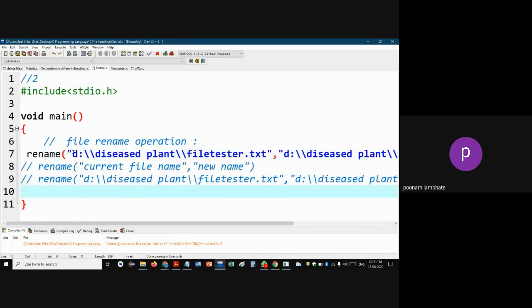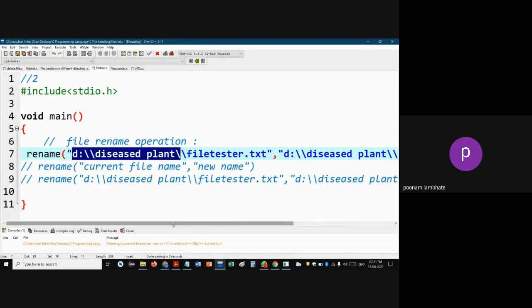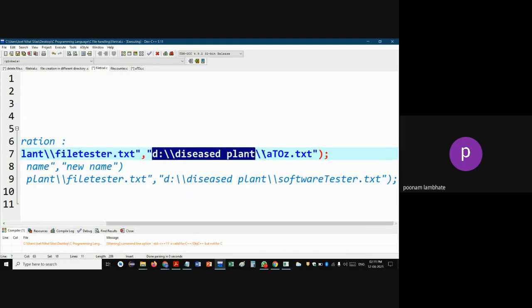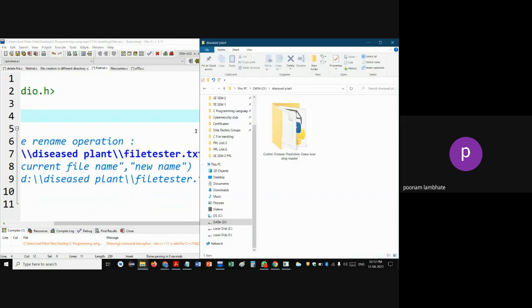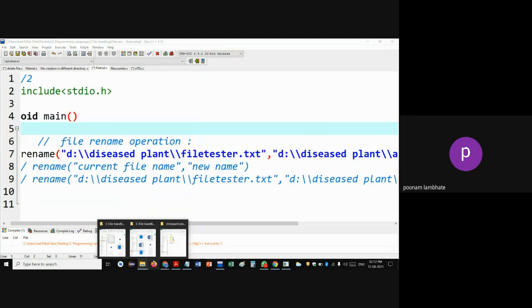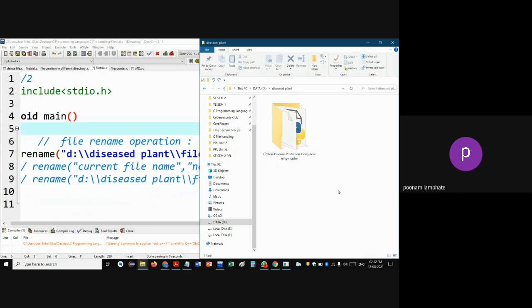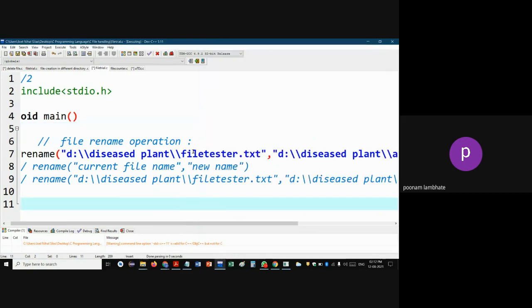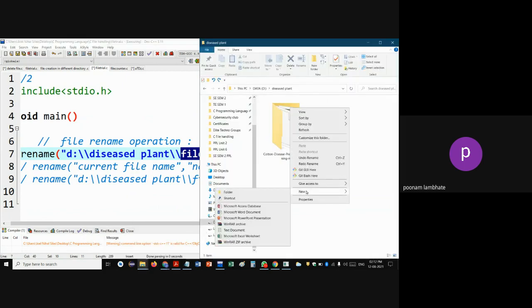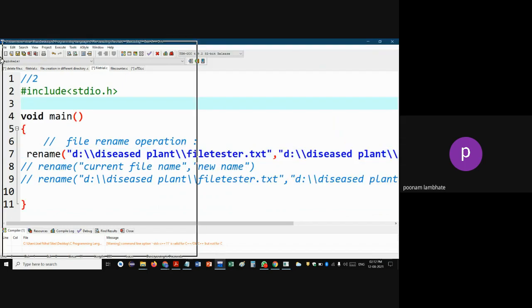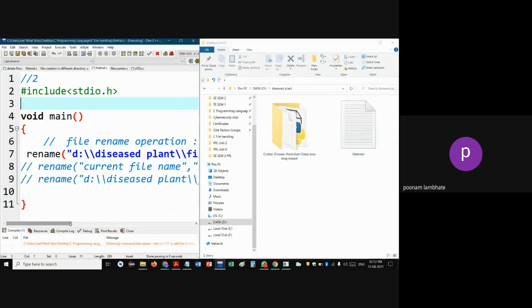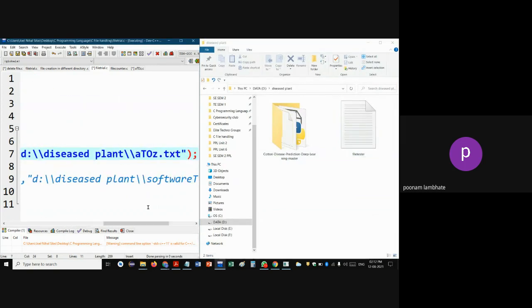And in which directory am I doing this? In this D drive directory, and in the same D drive directory, I'm just changing the name of the file from file tester to A to Z. So when I run my program, firstly I'll create this file over here so that after creating I can rename it. So this file is available over here, file tester.txt in this path, and I want to rename it to a to z.txt.